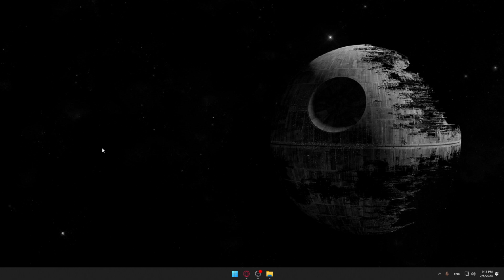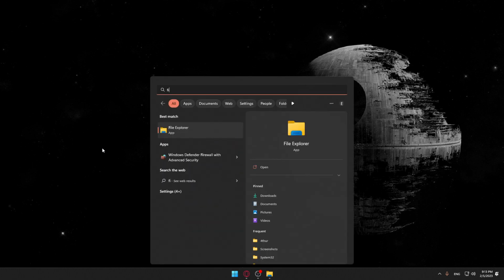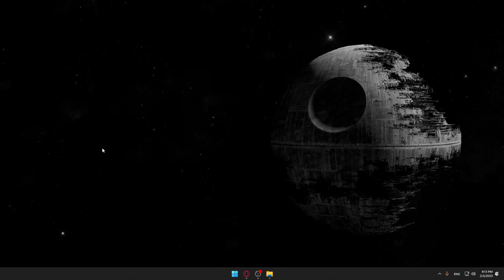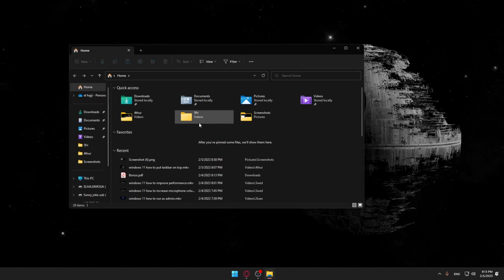So as we said, we would like to find some large files on Windows 11. The first thing we'd like to do is open File Explorer. We can just look for it if you want, or you can use the shortcut, which I always use, which is Windows + E on your keyboard, and it opens the File Explorer home screen directly.